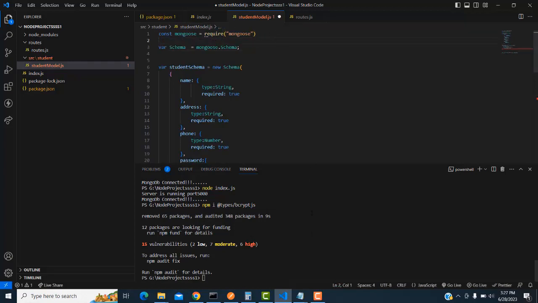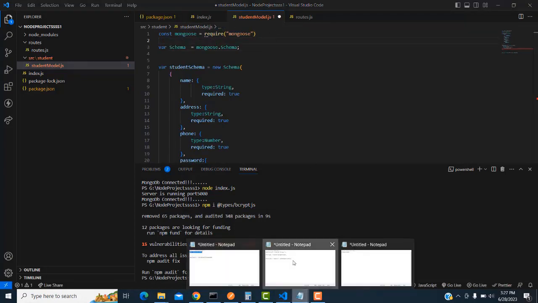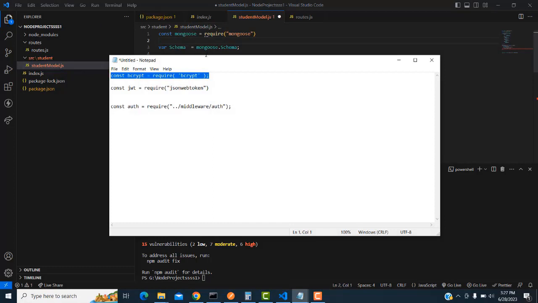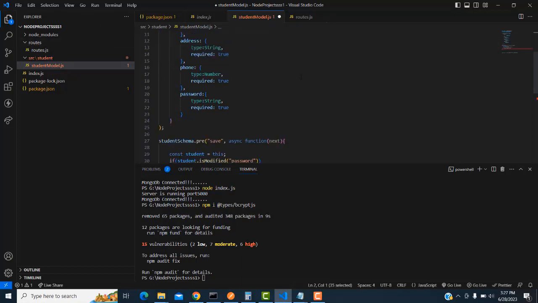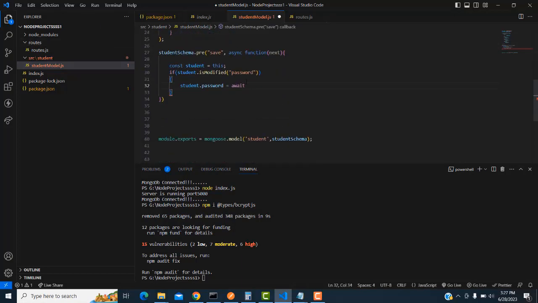You have to require it. So how to require that dependency? You write here like this: const bcrypt equal require, following this, right? After that, what I'm going to do is write the void function. You have to write bcrypt dot hash, the hash keyword, hash.